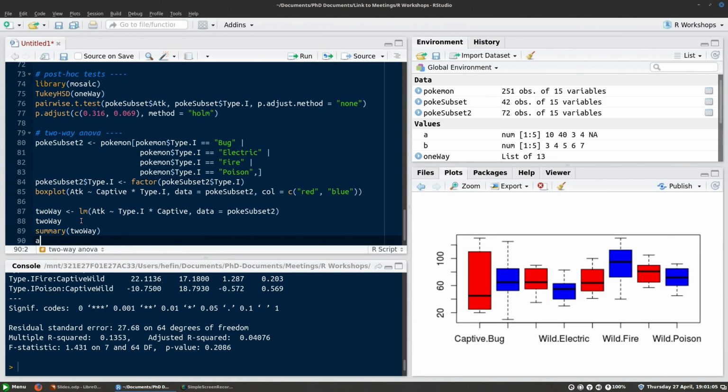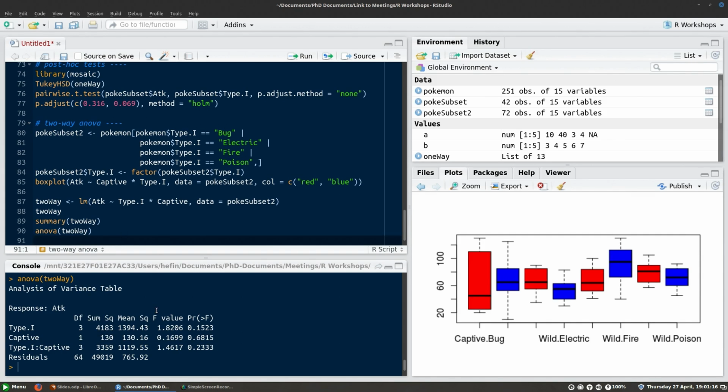And then if we want p-values for our factors and our interactions, again, we use the ANOVA command and supply our model. And then we get an ANOVA table. It tells us that our response is attack. We get a p-value for the type variable, which is insignificant. We get a p-value for captive, which is insignificant. And we get a p-value for the interaction between type and captive. So remember, this is testing whether the effect of captivity is the same across all Pokemon types. Does that make sense?